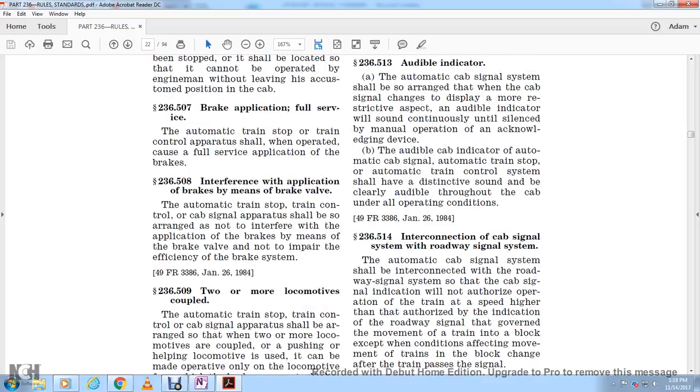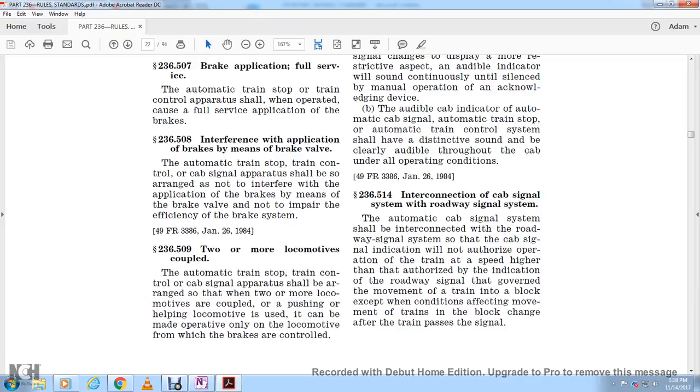236.508, interference with application of the brakes by means of the brake valve. The automatic train stop or train control or cab signal apparatus shall be so arranged as not to interfere with the application of the brakes by means of the brake valve, but not to impair the efficiency of the brake system.